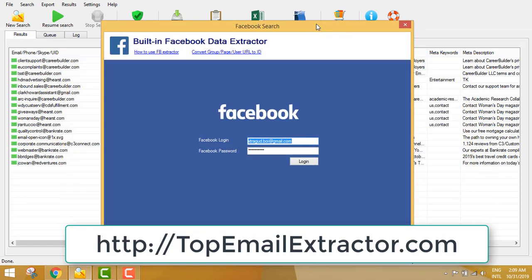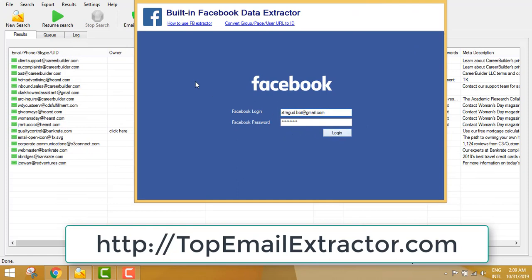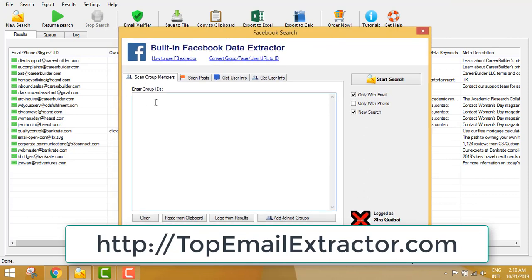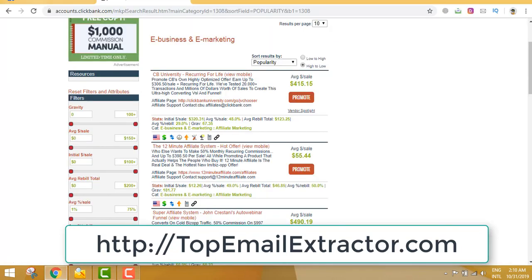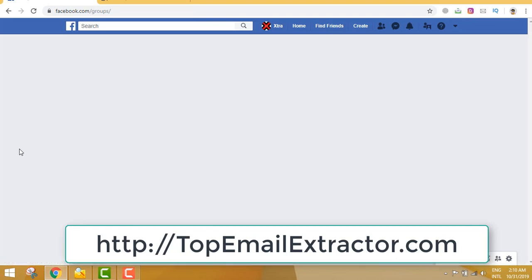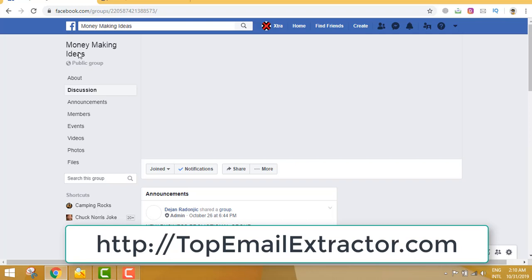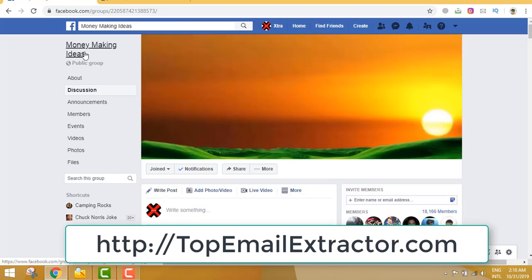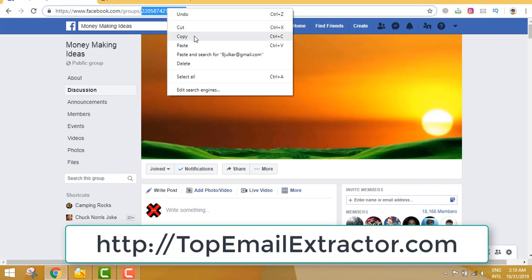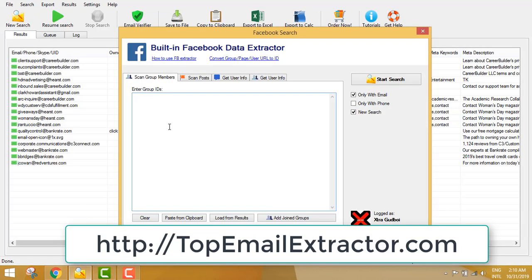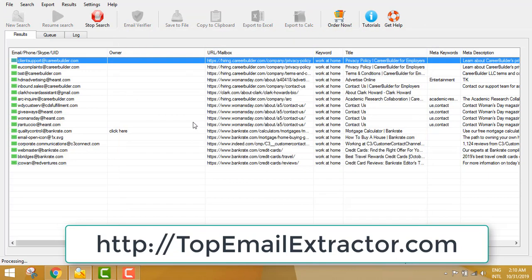Let's extract emails from facebook.com. You just have to log into your Facebook account, and then you can enter the group IDs. Now what is a group ID? I'll show you. Just go to groups, and let's say the money making ideas. This is a group related to people who are interested in making money online. So what we are doing is sending an offer related to making money online by emailing them. You just have to copy this link, come to the software, paste it, and click this new start button.